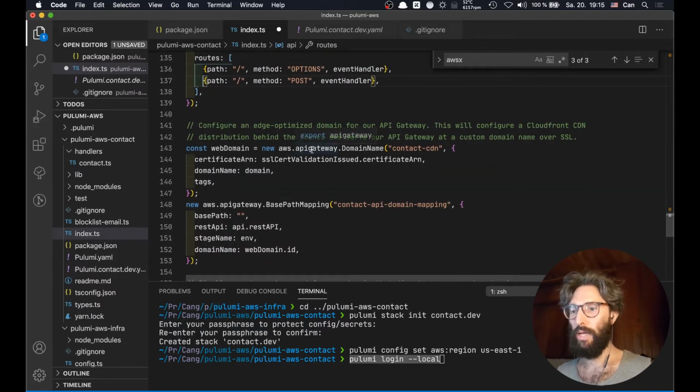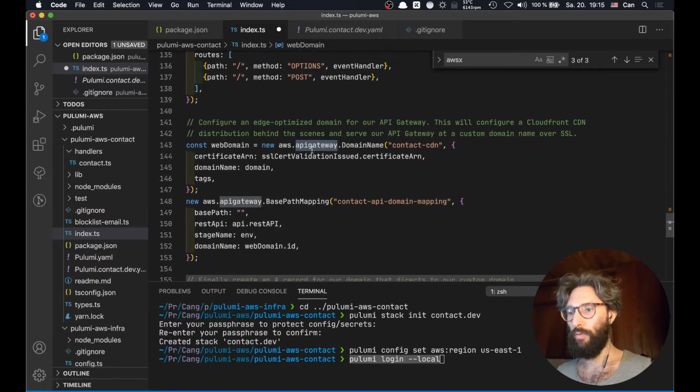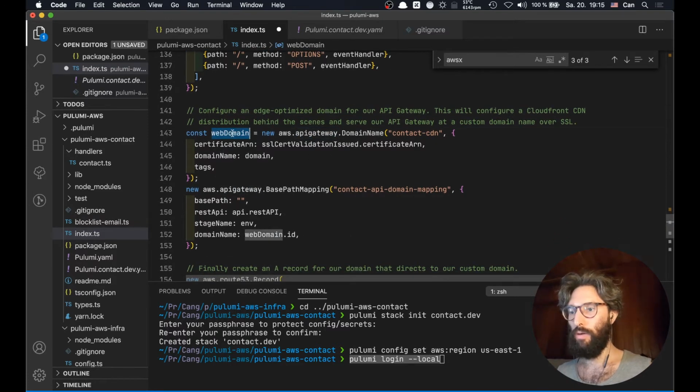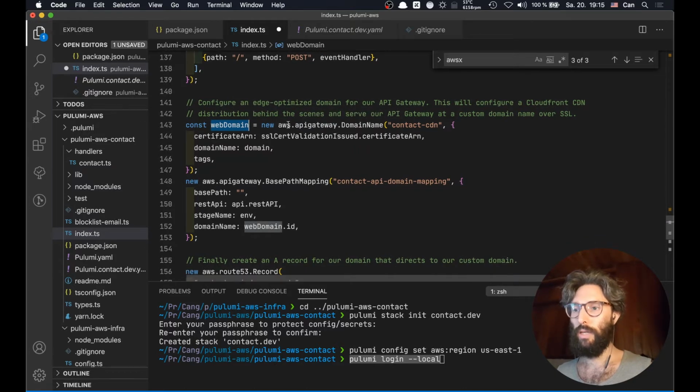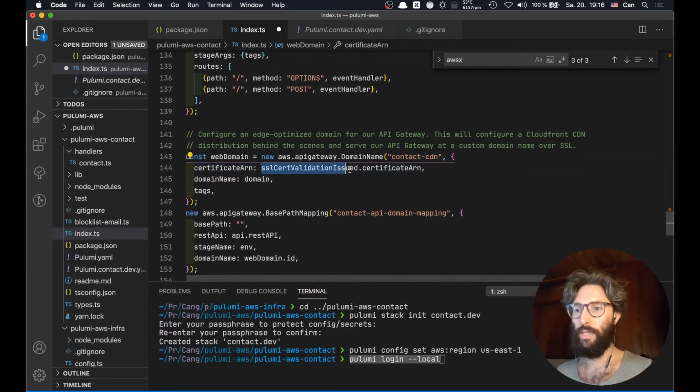Next, our API Gateway would give us an AWS domain, of course, but we have set up our own contact API domain, so we want a custom domain for the API Gateway. So we use AWS in this case. It's not the AWS X, but aws.apigateway.DomainName. Give it a descriptive name for Pulumi.